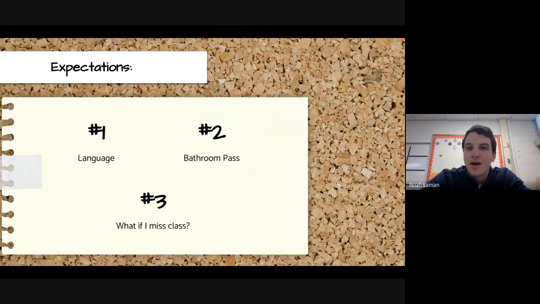The second thing is the bathroom pass. We'll talk about that more when we get back to in person. And then the third thing, what if I miss class? Every day, whether we are in person or online or whatever is going on, I will post an agenda and give you the resources that you need to do class. So if you are going to miss class, you know you're going to miss class in the future, let me know, shoot me an email. And then when you do miss class, you can check that agenda online.